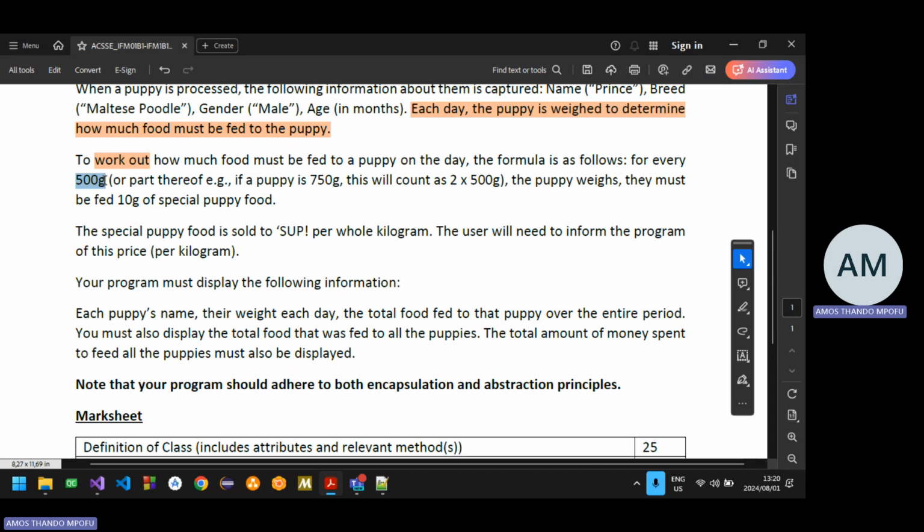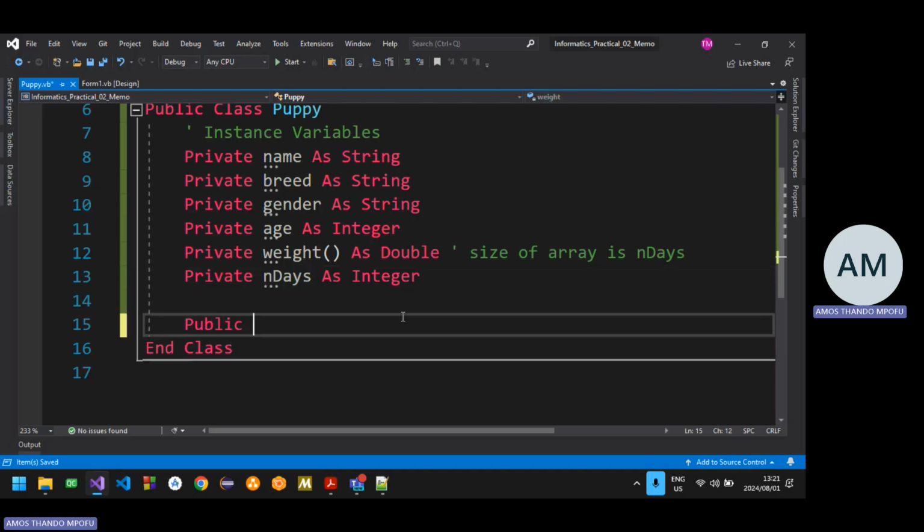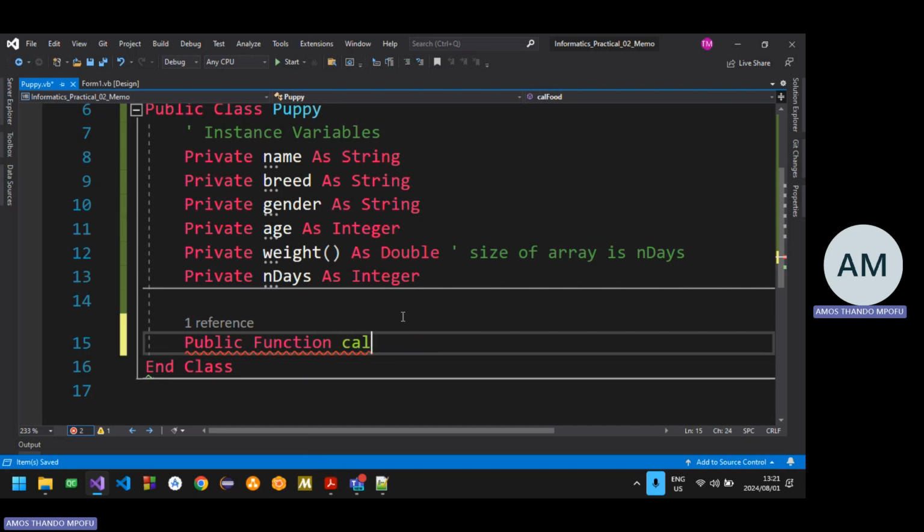For every 500 grams or part of, if a puppy is 750 grams, this will be 2 times that. The puppy must then be fed 10 special puppy food, right? So we can create the function for that, or we can store a variable, but I prefer we create a function. So I'm going to create a function called, let me see, I don't want to make the function name too long. So public function calc food. Let me just call it calc food or calculate food. Let me just write it in full. Calculate food, right?